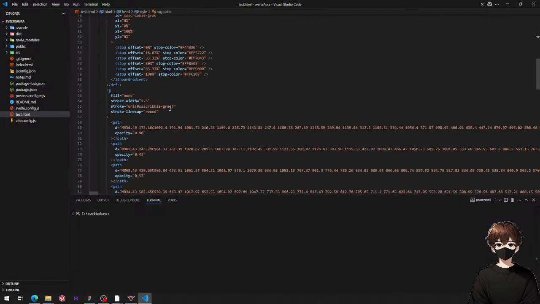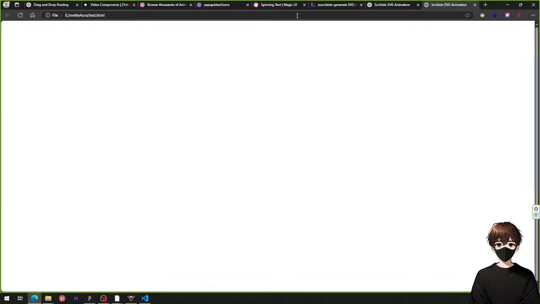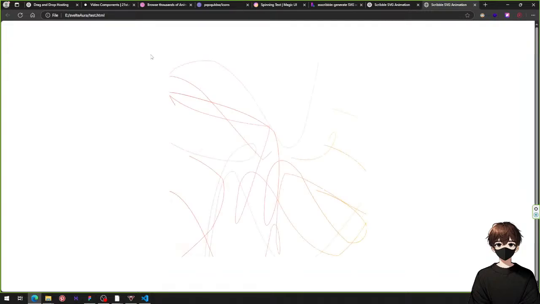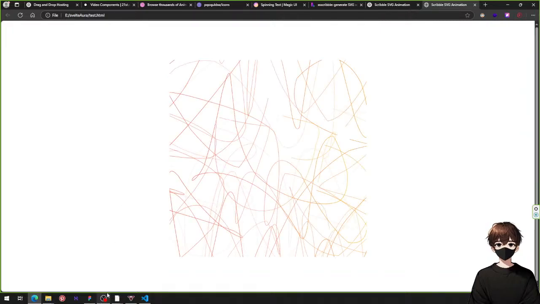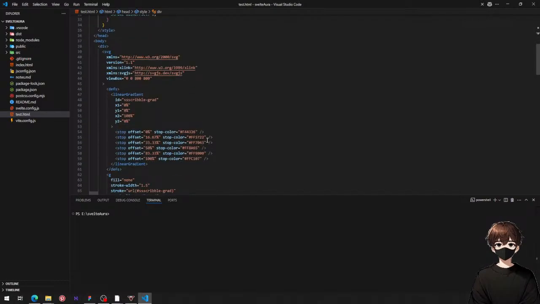Okay. Maybe I can do this. Let's see. Stroke. Not sure if that's valuable. Let's see. That kinda works. Yeah, that works because there's a different color here. So that is a solution. Okay. So let's play with the colors a bit.